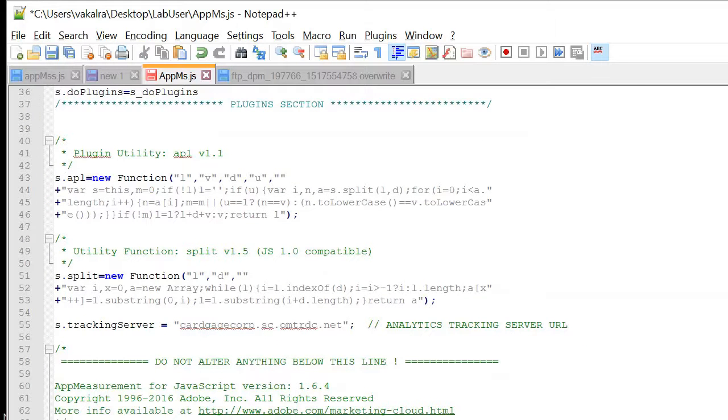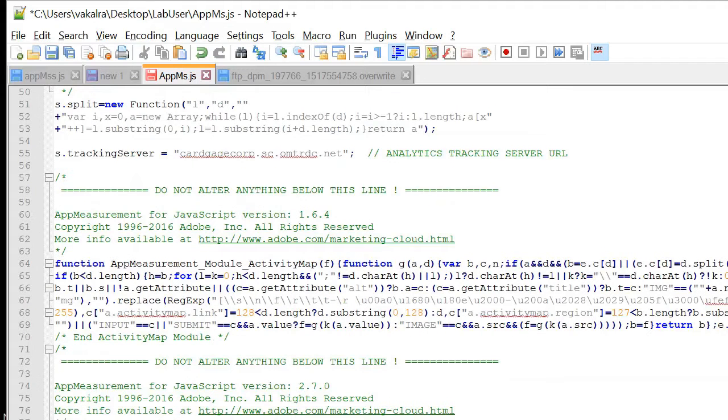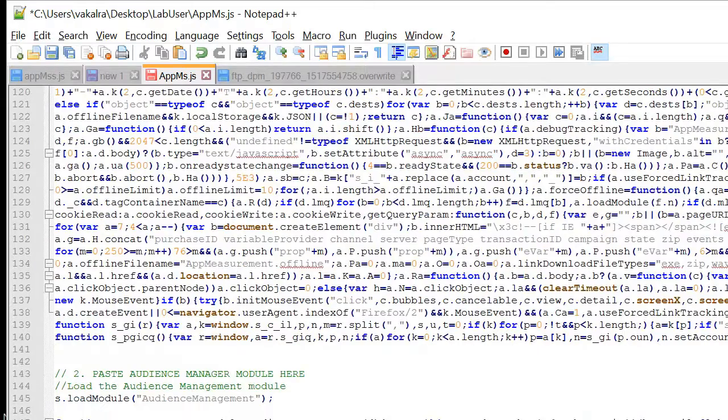And then under s.tracking server, make sure that you have mentioned your correct tracking server. You can also get this from Client Care or your consultant. And then the library code has started. And one more thing to ensure is, before module audience management, you need to add this statement as.load module audience management, and this is a very necessary step.